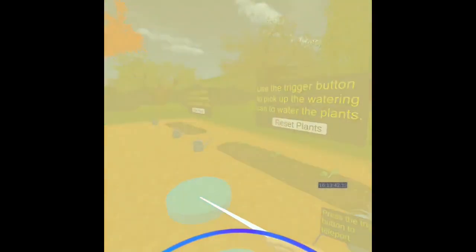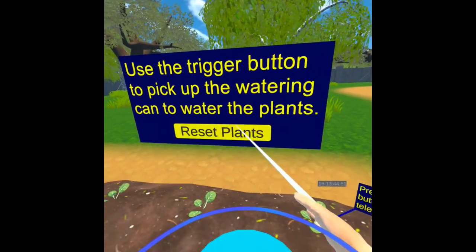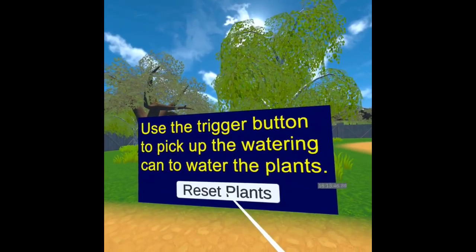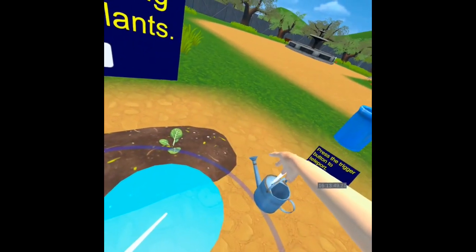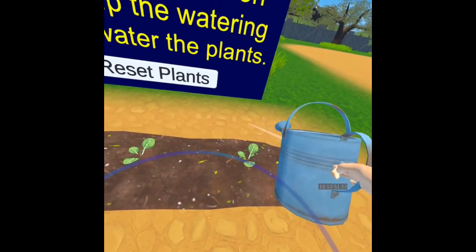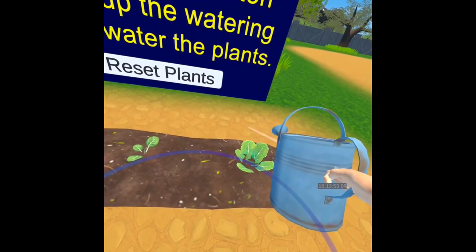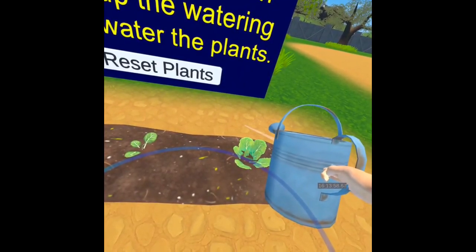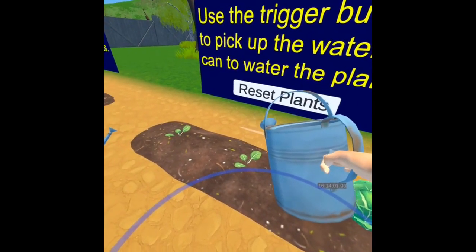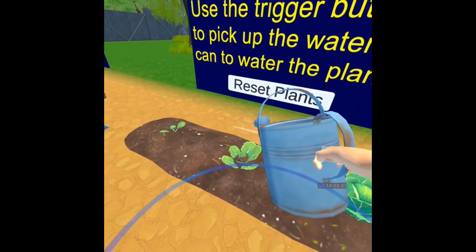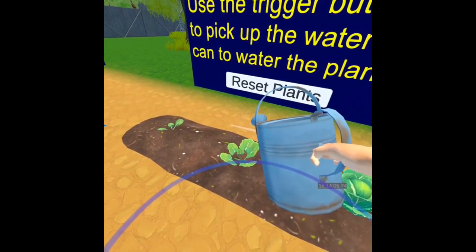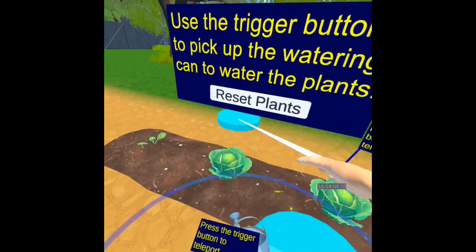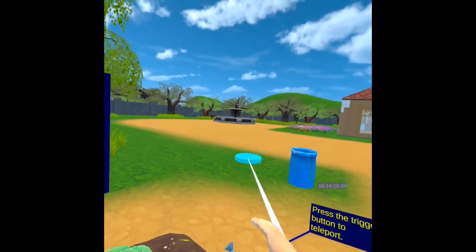This is another smaller activity that participants can do, where you can pick up a watering can and hold it over some plants and grow them. Over here, we just have a fountain.